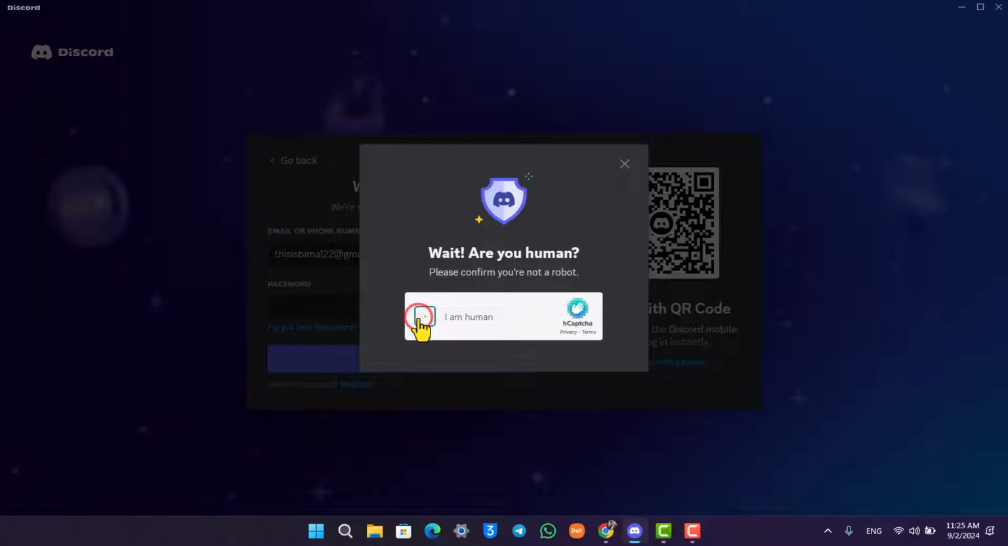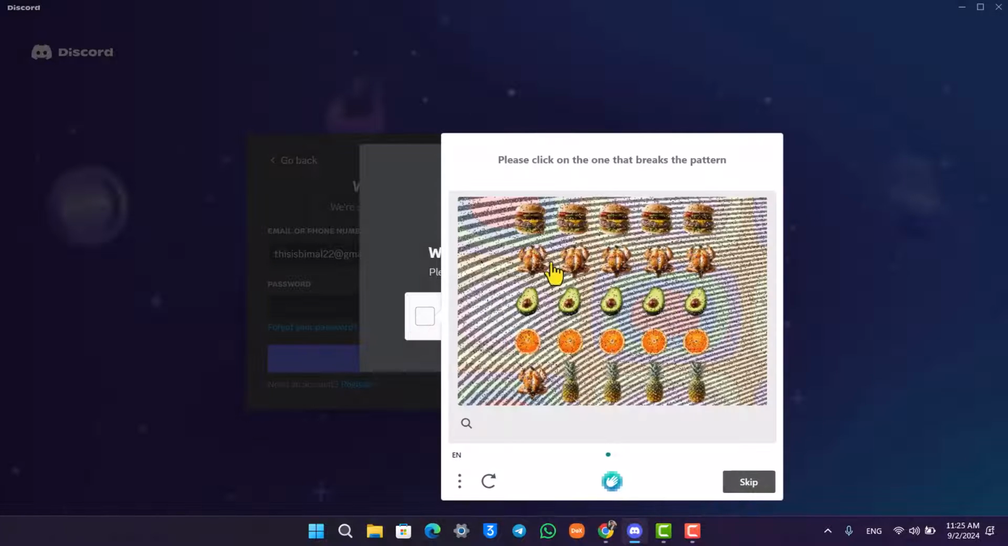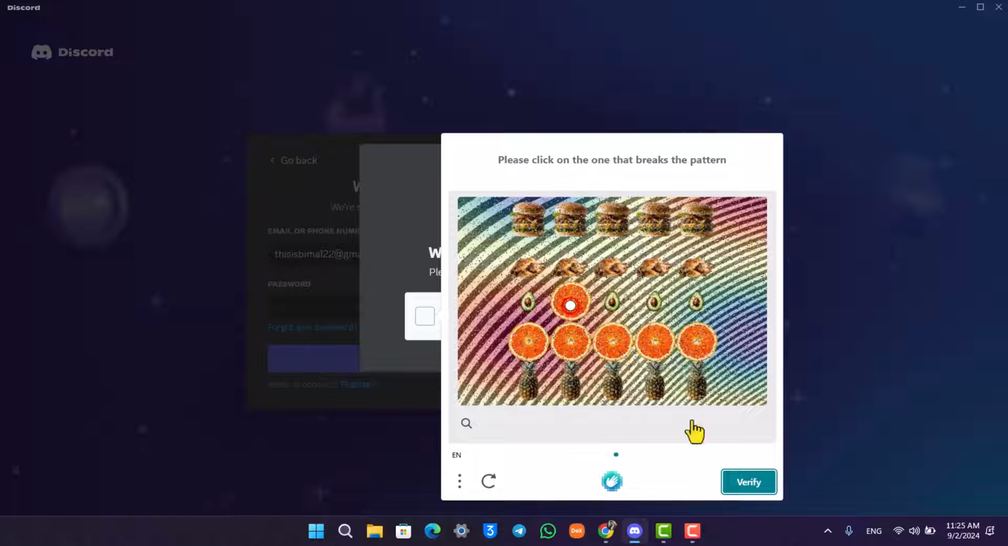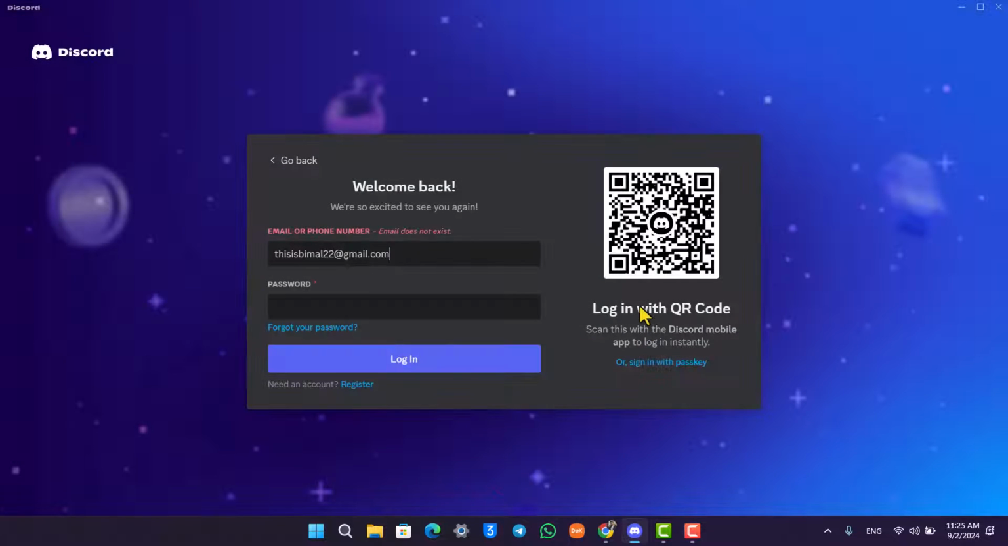It'll ask me to verify this I am human CAPTCHA. So make sure you go ahead and do that. It says, please click on the one that breaks the pattern. So which could potentially be this, right? So once I've done that, I can just click the next option. And right here, I can just go ahead and click on verify.